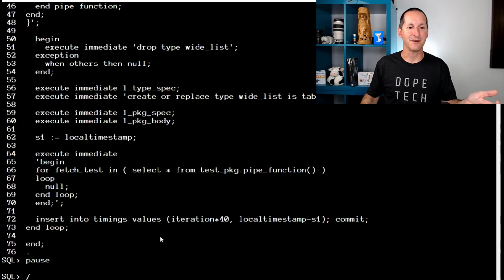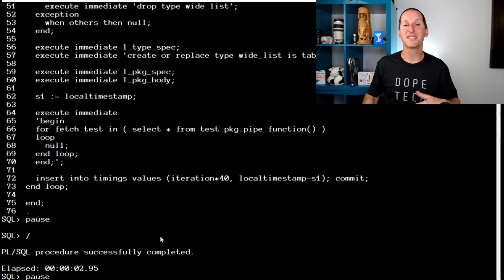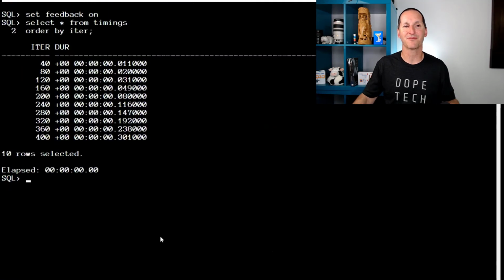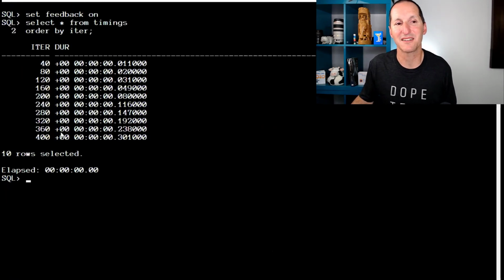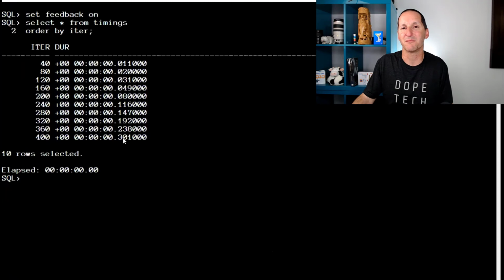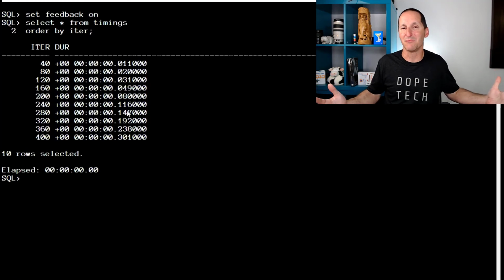So there's our stuff. We run it. It took 3 seconds to run all the tests. And if I go look at the timings that I captured throughout that, you can see for 40 columns, instantaneous. For 200 columns, almost instantaneous. In fact, up to 400 columns, we're still at 0.3 of a second. That's the kind of degradation I'd expect simply in terms of the volume of code I'm actually compiling and interpreting at runtime.